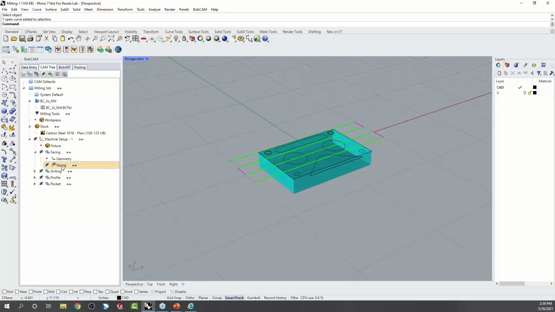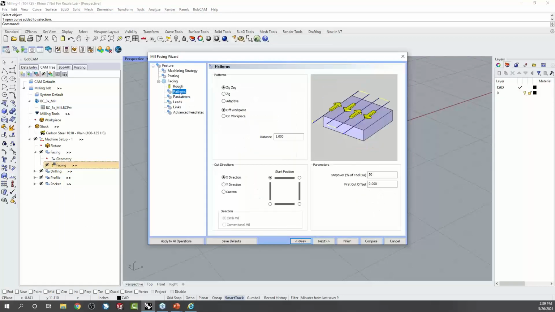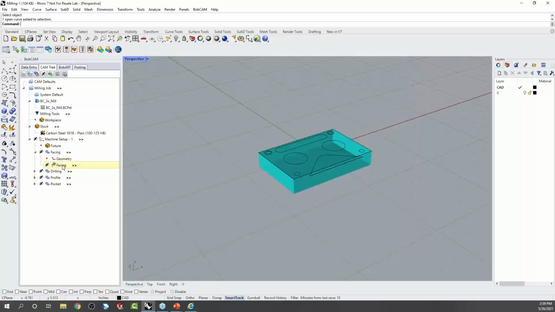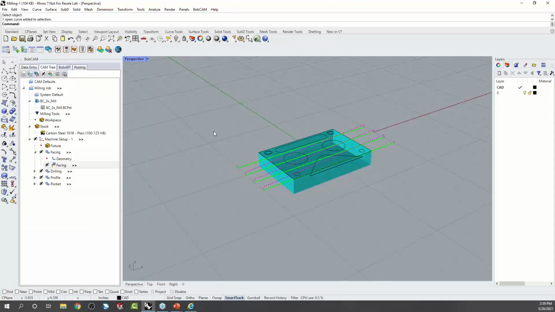Let's go ahead and make some changes to this. So we're gonna right click and edit. Okay, we can go to patterns. So you have a number of different patterns that you can utilize. So if we want to cut in a single direction, we could turn that pattern on. And then if we want to choose which corner we're going to start from, we can do so very easily. To update the toolpath, we just hit compute. And then we can see that this is now cutting a single direction starting from the right-hand corner and working its way over. So this is how easy and fast it is to make changes and updates to your toolpath.